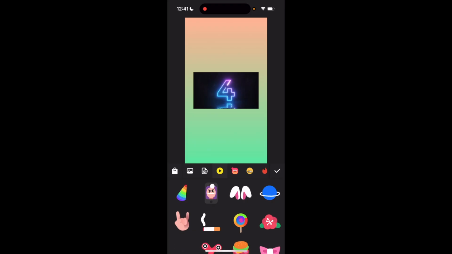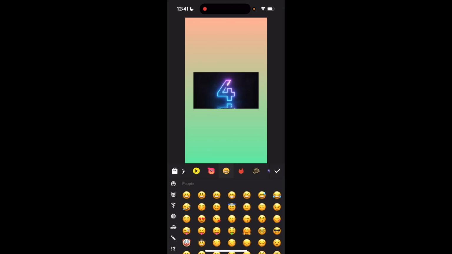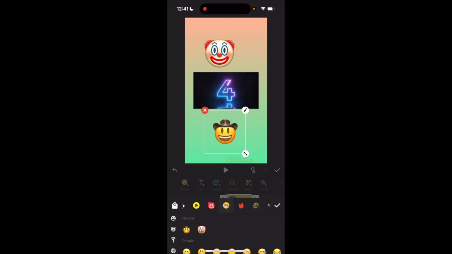Once you guys are here, you guys can select the emoji tab just like this, where you can go ahead and add an emoji. So if I wanted to add the clown emoji as an example, I can add the clown emoji. If I wanted to add, I don't know, the cowboy hat emoji, go ahead and add that. That's my beautiful emojis. Press on the check mark right here.